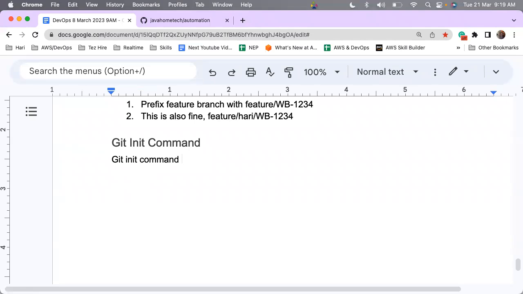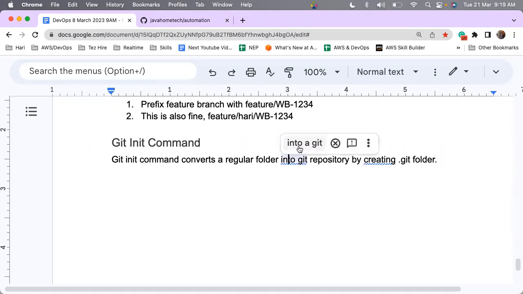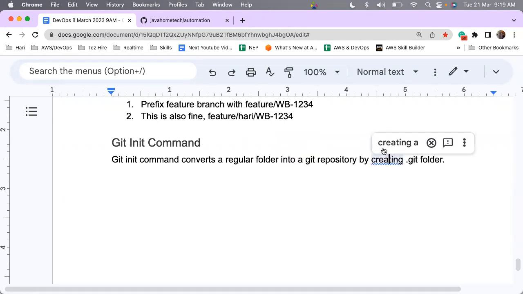The git init command converts a regular folder into a Git repository by creating a .git folder. What is that? The .git folder is the indication that this folder is not a simple folder. This folder is a repository.